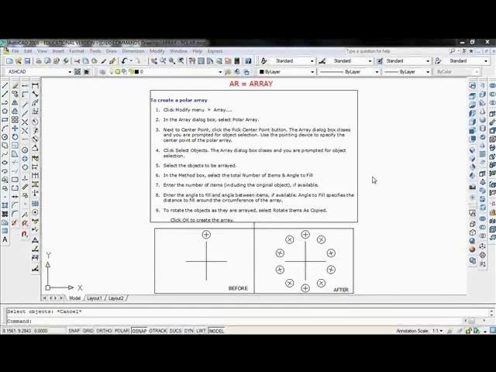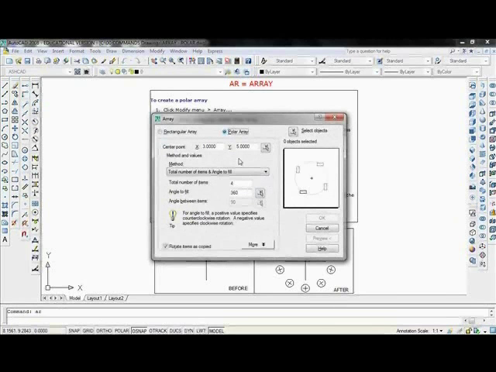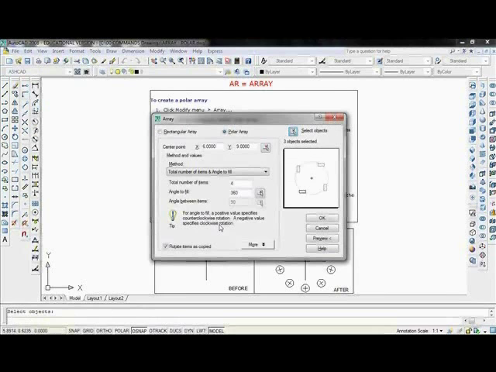In this video, we will create a polar array, and so I'll click the command line to make it active, type AR, enter, then click on polar array and the select objects button, and I'll select the object. Hit enter. Dialog box appears again.